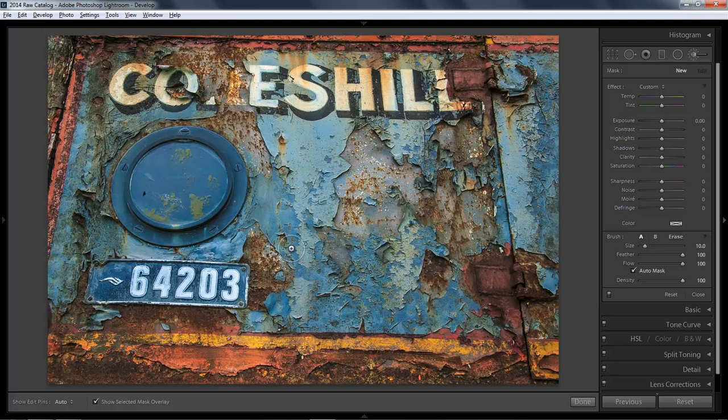Generally speaking, I would work with the show selected mask overlay turned off, and I would have the auto mask on. So if, for example, I was masking here, I'm actually physically masking, but of course I can't see a thing. But if I stop and mouse over the pin, then I can.